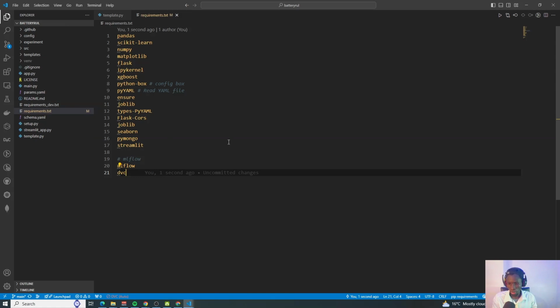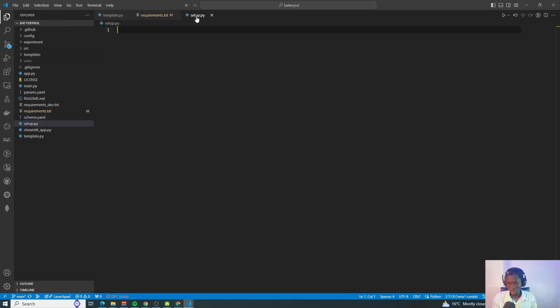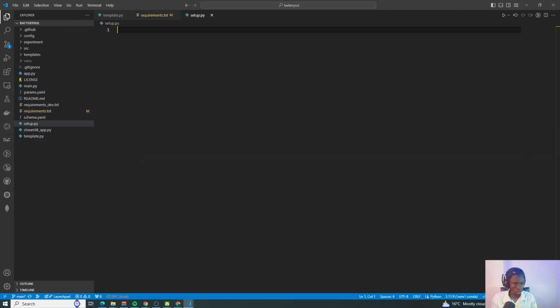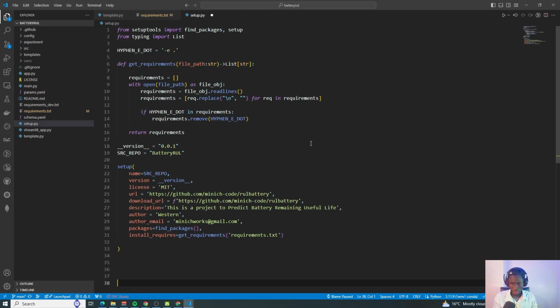To ensure that we install these requirements, let's first create the setup. For the requirements, you need to add hyphen e dot, so -e . Then for the setup, we need to create our setup.py. This is my setup. We are importing setuptools and List, and the hyphen e dot, remember, it's just this requirement marker.